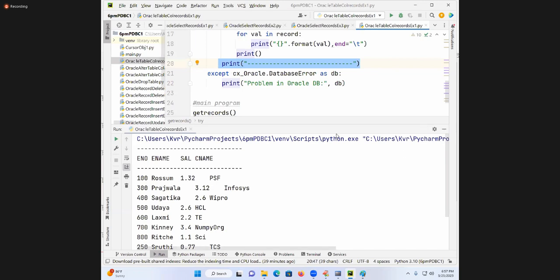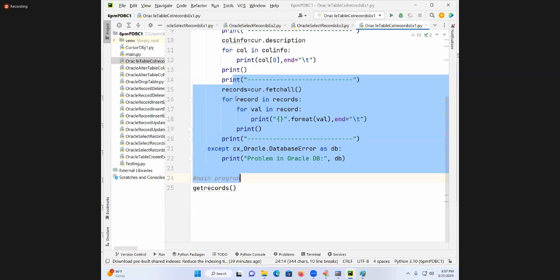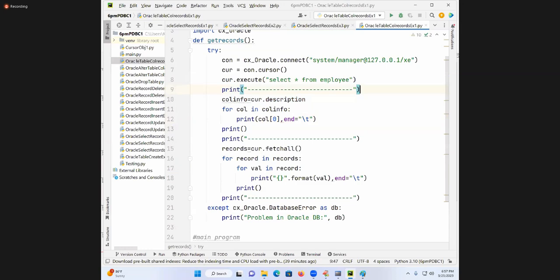With this, what did you understand? Any table that is entered, that related mechanism is going to retrieve the column names. This is a code for printing what? Column names. This is a code for printing what? Records.